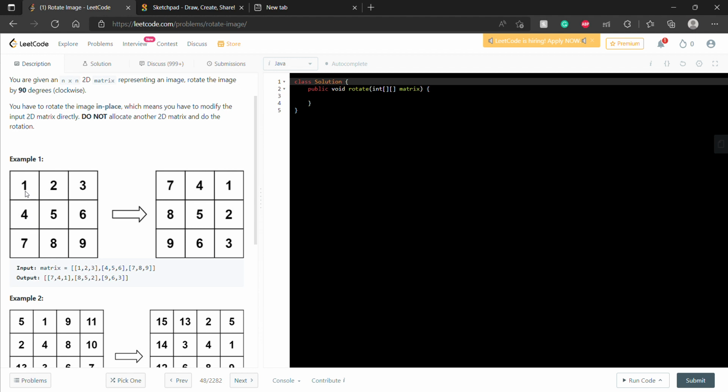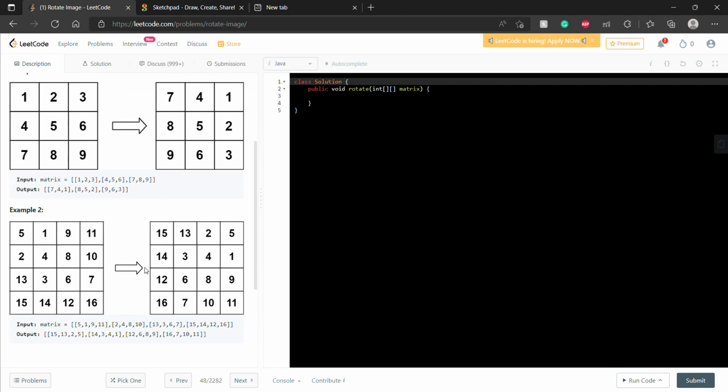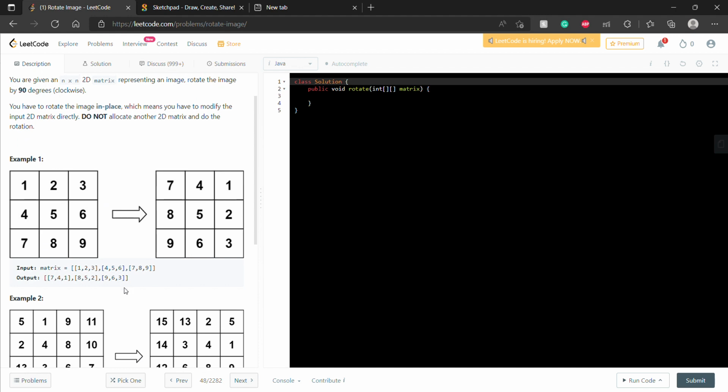So a 3 by 3 matrix, like 1 2 3, 4 5 6 and 7 8 9, if it is given, then it should become 7 4 1, 8 5 2, 9 6 3. Same goes with example 2. It doesn't matter what the size is, the approach will be the same for every one of them.